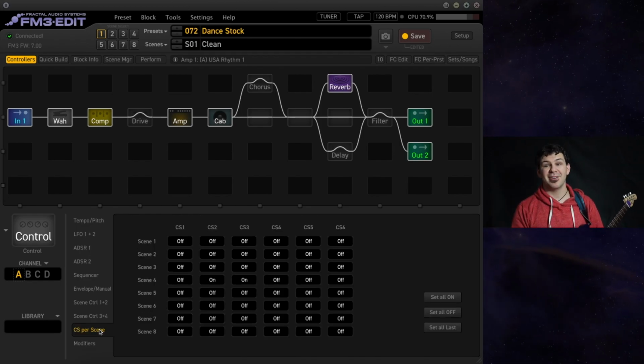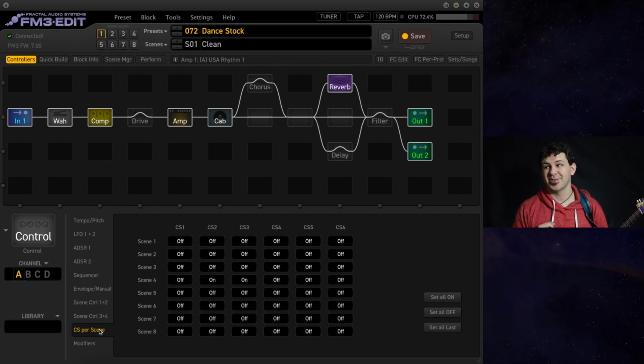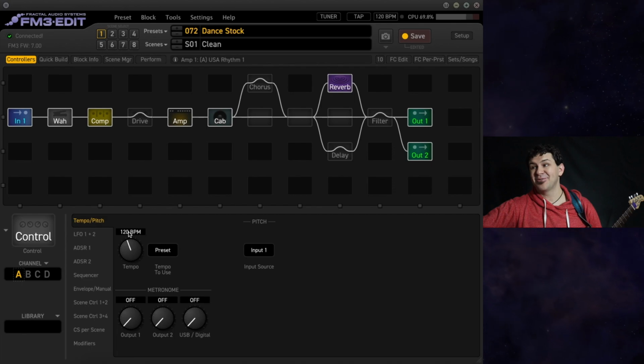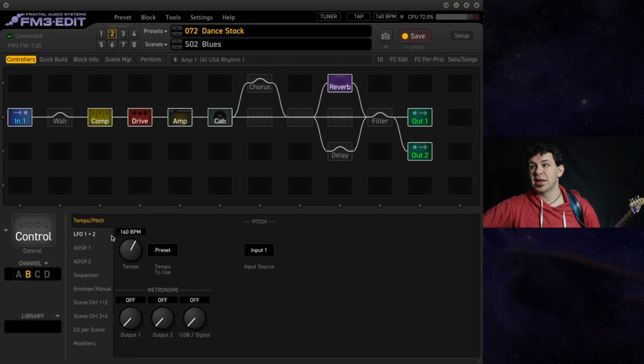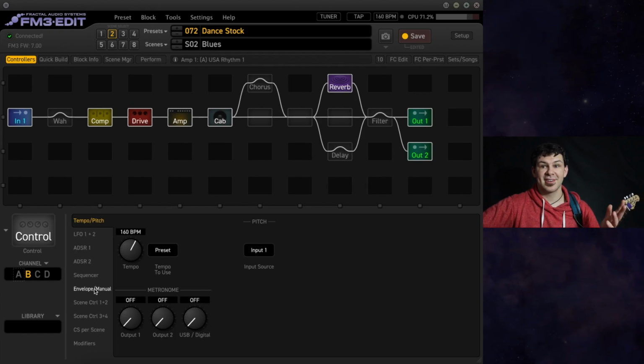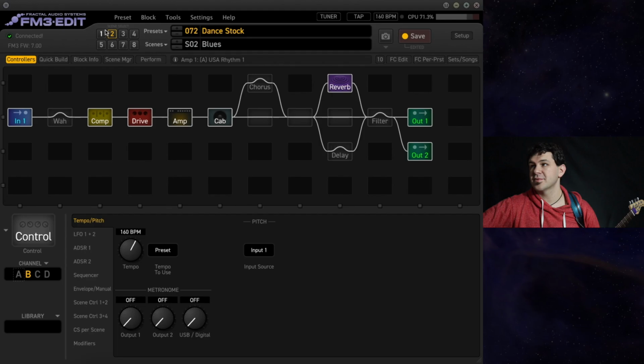You also have up to 4 channels for controllers. So you could have 4 different tempos. Say we want scene 2 to be at 160 BPM. We set channel B to 160 BPM. That changes immediately. Very cool for songs that have multiple tempos.